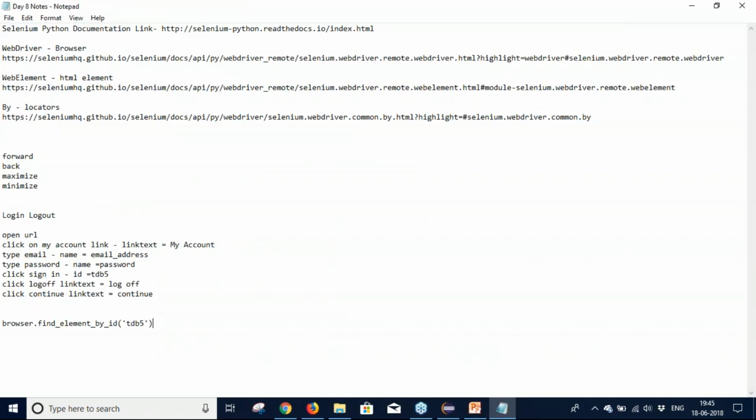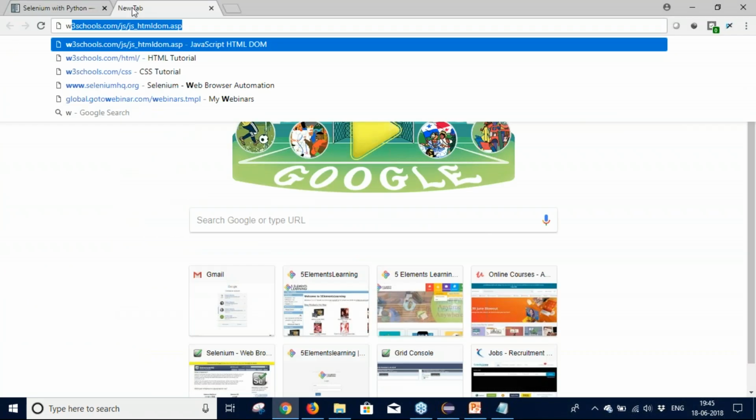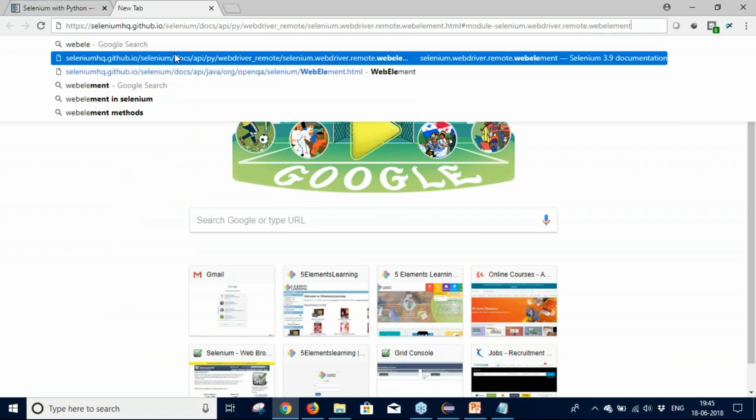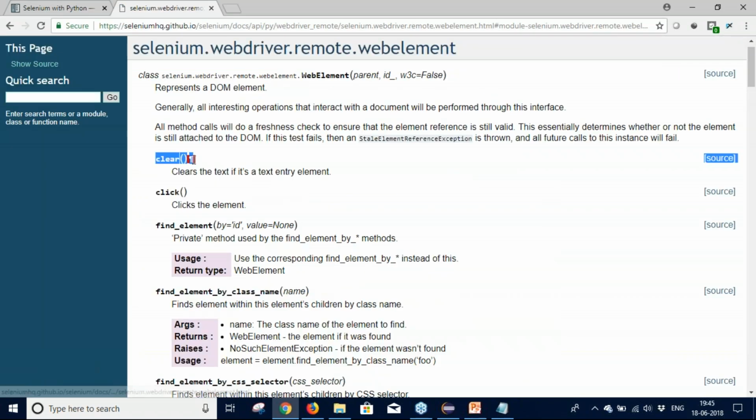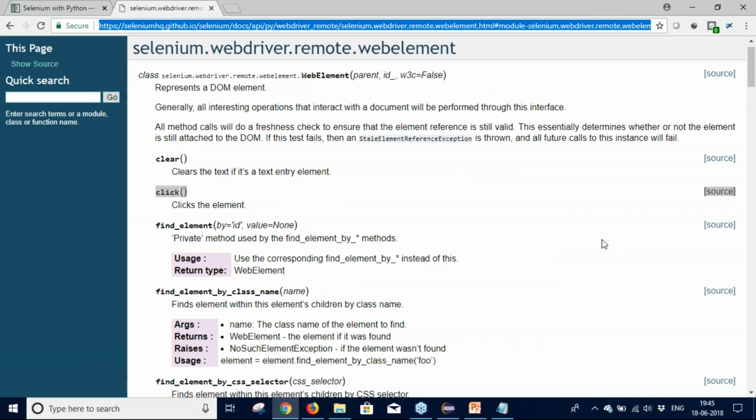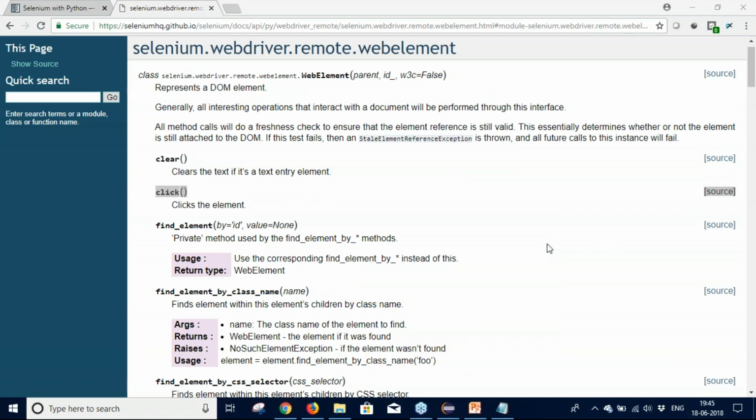So these methods return web element object on which we perform different functions. So we can have a look at the web element API. If you have a look at the web element API, you will see all these methods: clear, click. Then the web element can also have other elements inside it. So you have all the find elements available for this.